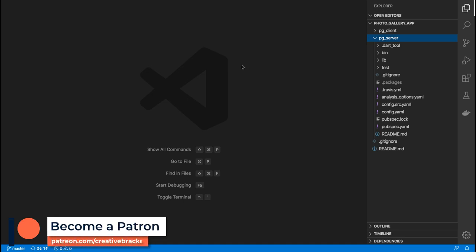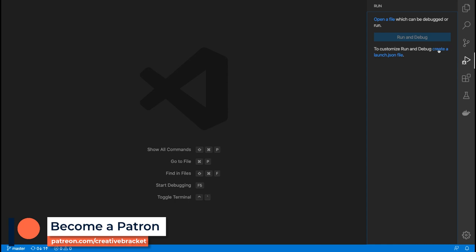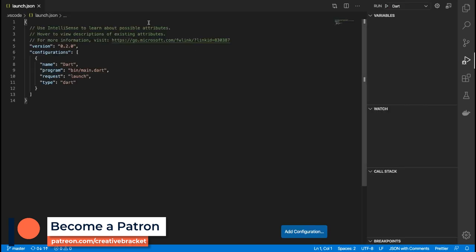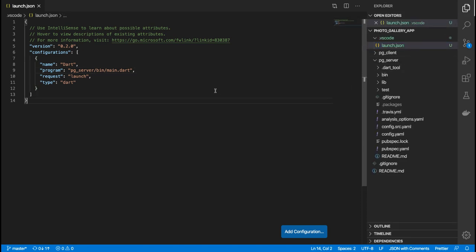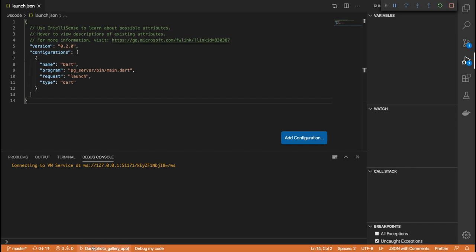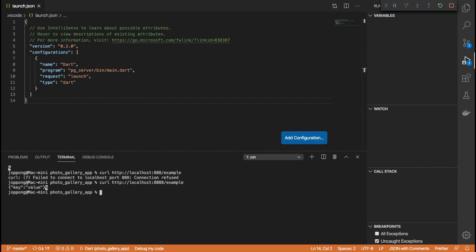So I'm not going to waste any more time. Let's get into it. Let's quickly set up a build configuration for running our server just to make things easier. I'll create a launch JSON file, select Dart and Flutter, and the program we wish to run will be our PG server, bin, then our main.dart. Okay, so I should be able to press F5 and then our server should be running. Okay, there we go. Let's test this actually works by curling our server, and there we go. We got a response coming back.